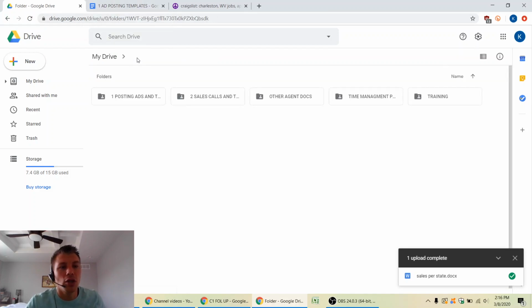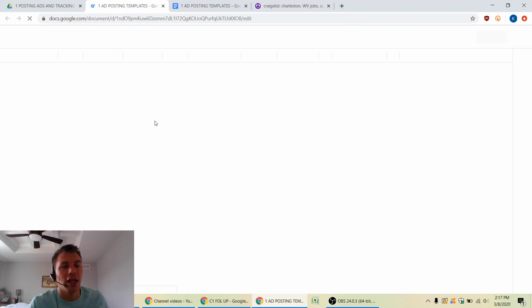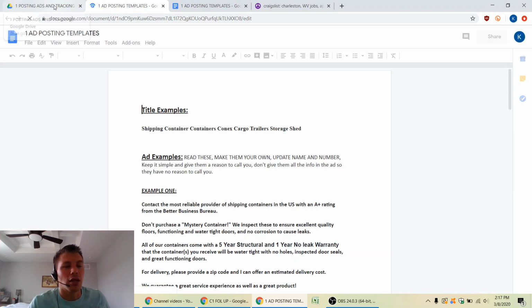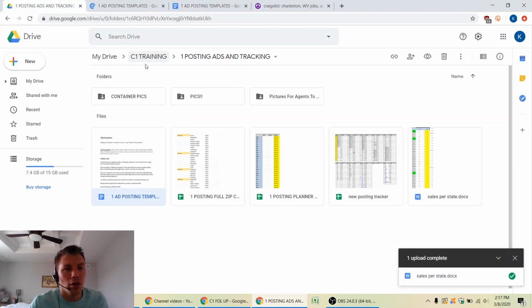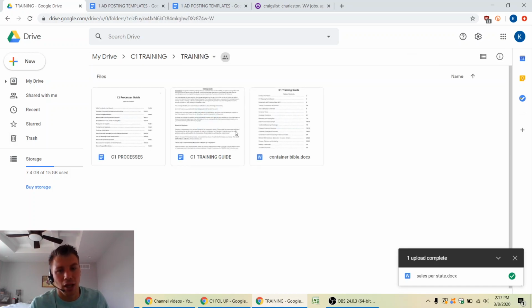If you go into your training folder and go into posting ads and tracking, you're going to see this ad posting template. You've got your zip code, you've got your prices, you've got pictures that you should have saved in this folder. I would save these onto your computer. And then you've got a document here that's going to have your title and the body you're going to use. This is just to give you a visual, so you kind of know what it's going to look like when you're posting.